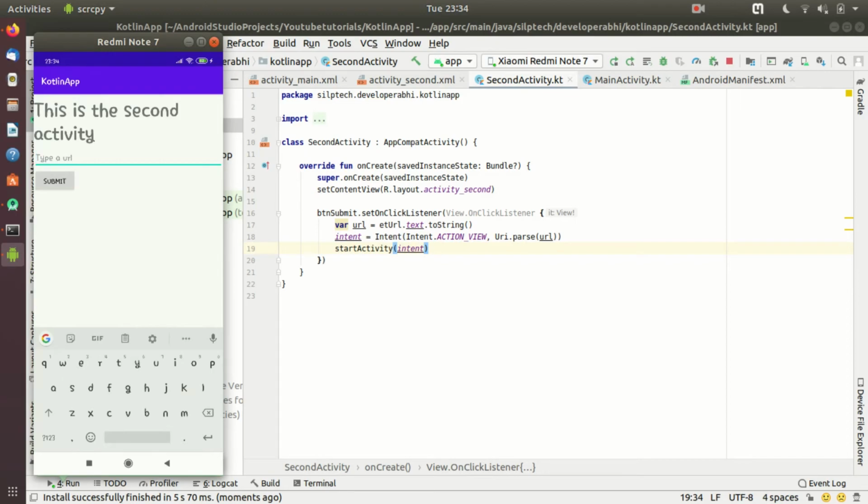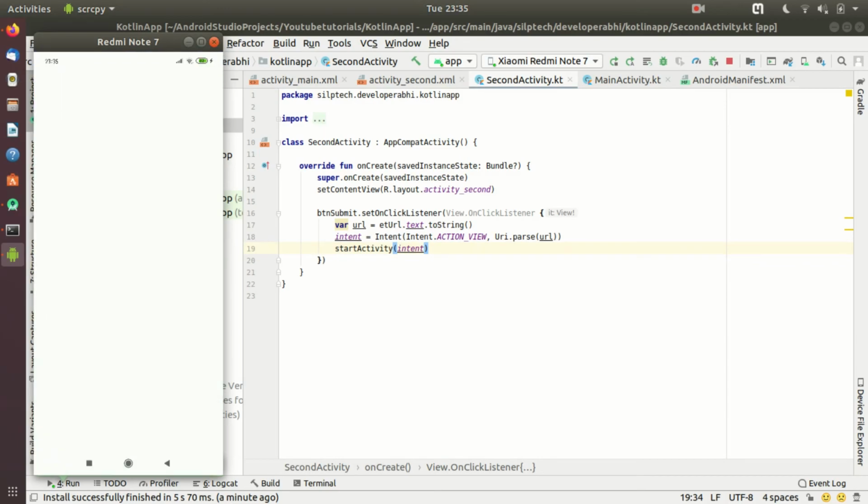So let me give http colon slash google dot something is wrong with my phone. Whenever I connect the data cable, it just behaves very randomly. Okay, now I can just hit submit, and this should take my intent to the browser, and here it is.